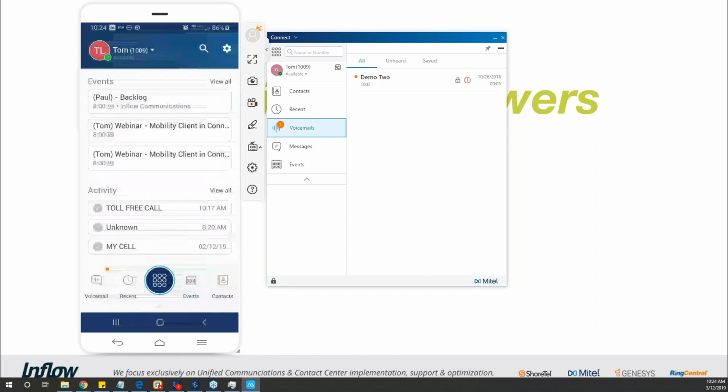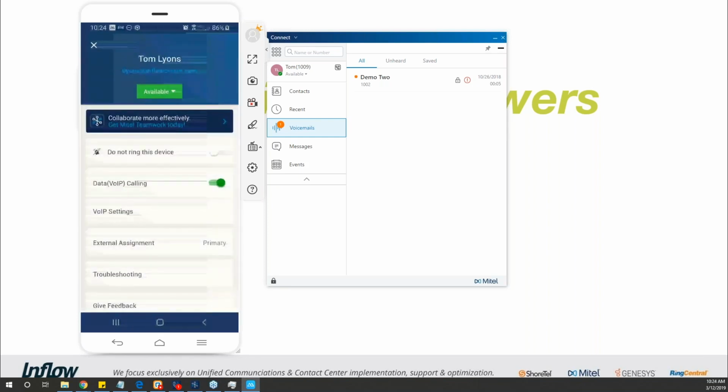And then lastly, I'm going to click on this cog here to show you a little bit more information. In fact, you can see it right there where it says collaborate more effectively, get Mitel Teamwork today. That is for the instant messaging. So that will allow you to use the instant messaging the way that you need. And that is with the latest version of the Connect Mobility client.